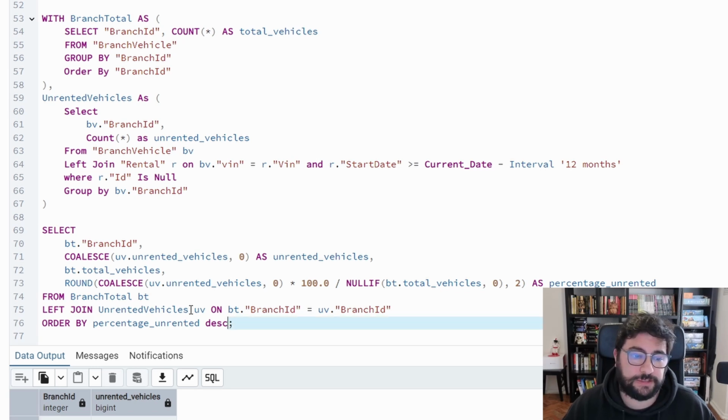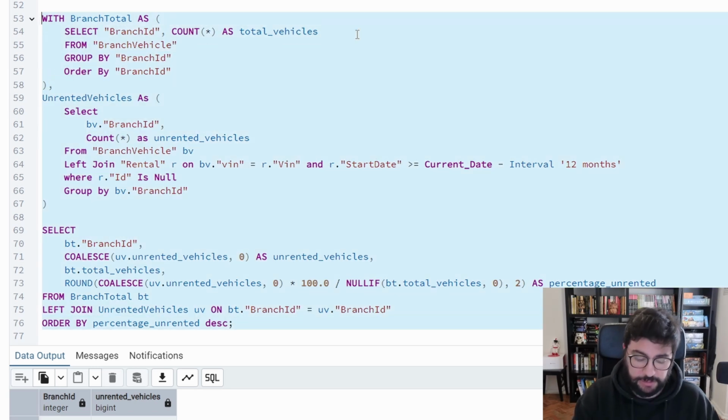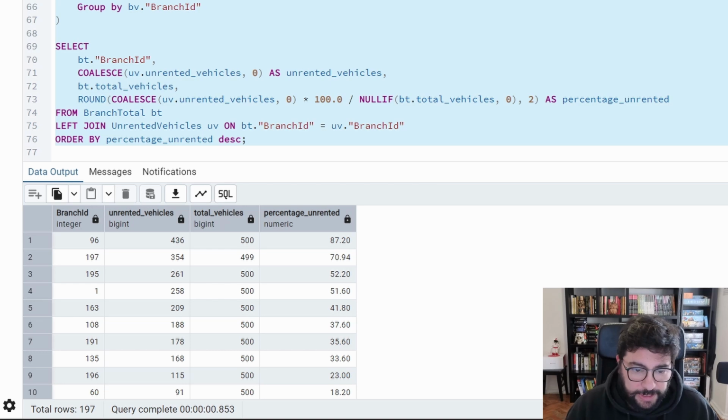So let's run everything, and we have here the percentages. So the highest percentage of unrented vehicles, so the problematic branches that we need to take care of.